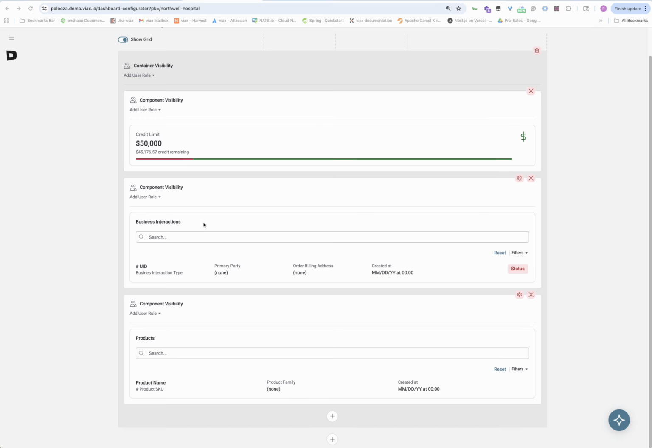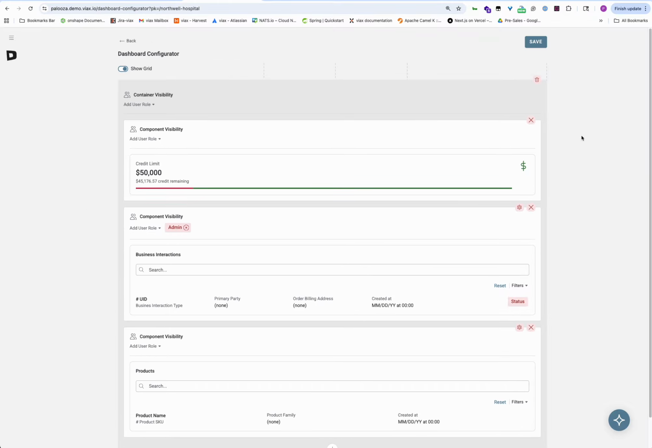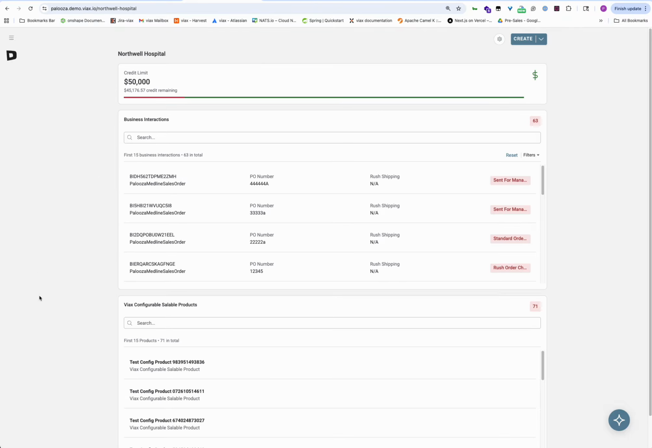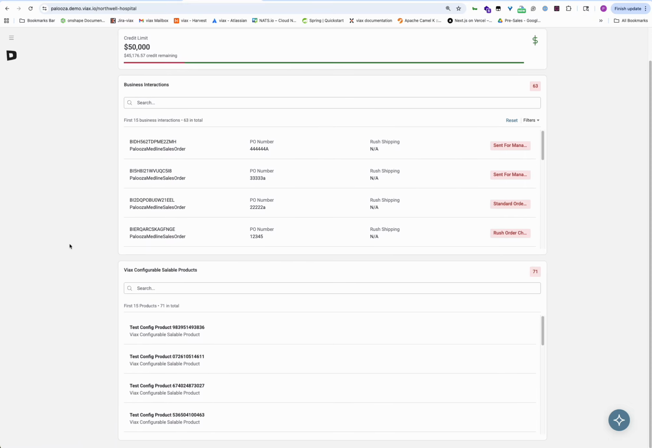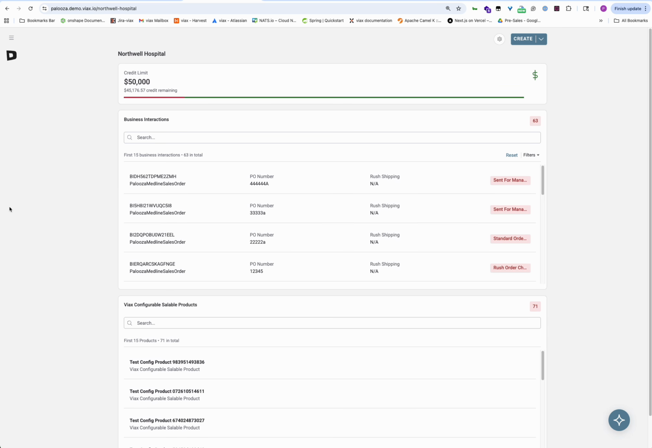So we'll save. Now we want to go in and control the visibility of these components. So for the first one, for the business interactions, we're only going to want somebody with an admin role able to access these. So I'm going to go and select my role of admin. And now I can go and save what I have so far. So this is what I have set up so far for this particular dashboard. I can see the actual components that are being populated with the information, so I can see what the display is going to look like. And now I'm ready to go through and configure the next part of my dashboard.